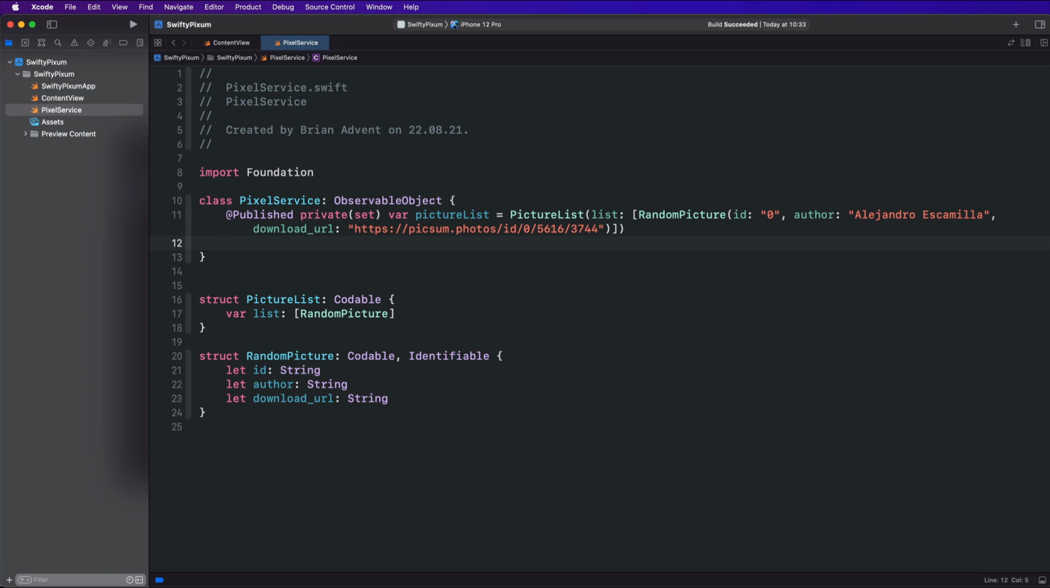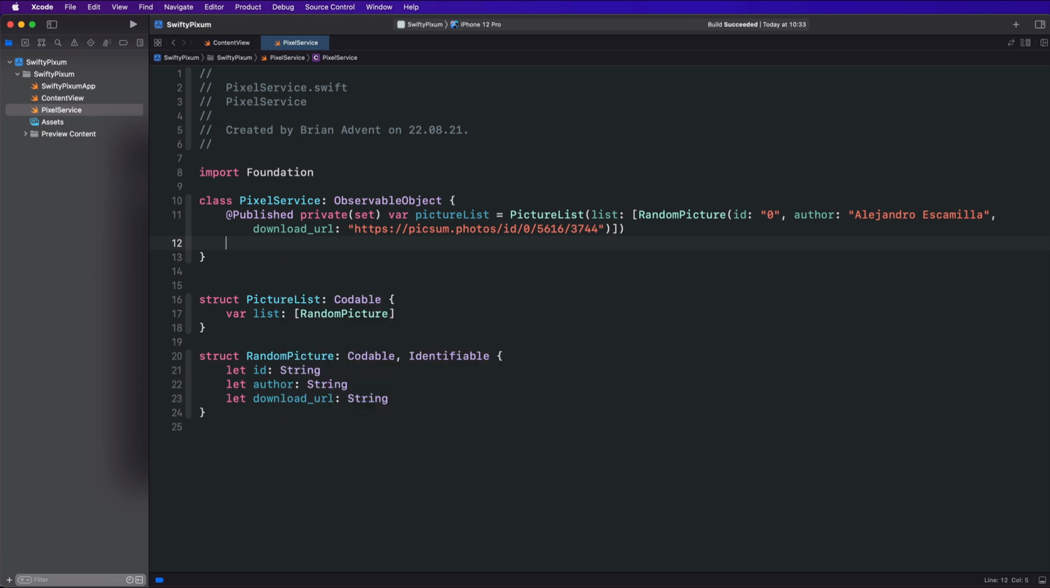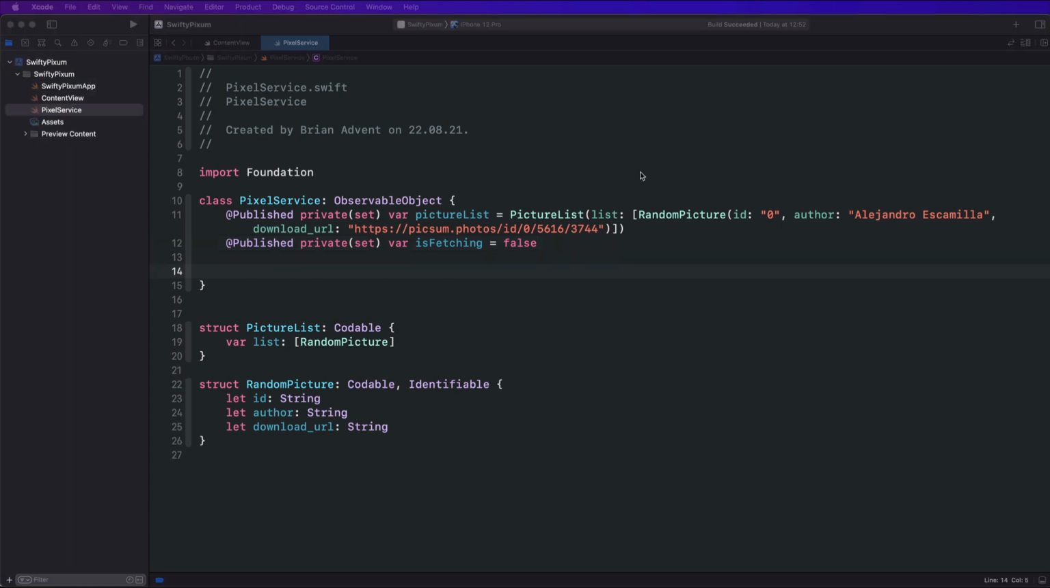And we're also going to add another published private property into our class right here, which will indicate if we're currently fetching data, so that we can display something like a progress view during the fetching process. And with that done, all that our PixelService actually needs is a way to fetch our images.